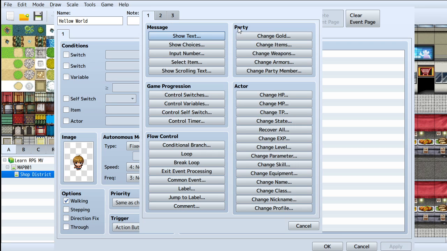Party has something to do with the party. For example, let's just say for this event that we want to change gold, items, weapons, armors, or party member. This last one is important. We can add or remove the party member in question. Then we have category for the individual actors. So change everything, change stats and all that good stuff.